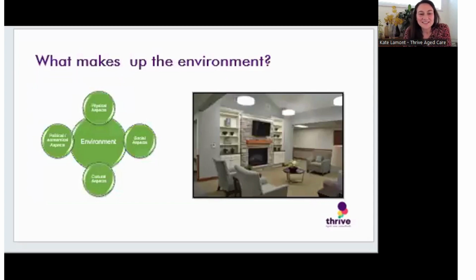Before we start, let's have a think about what makes up our environment. The environment includes all these elements: physical aspects, social aspects, cultural aspects, economic and political aspects. All these environment factors impact upon our motivation and how we perform activities. Today we will just be focusing on the environmental aspect. But it is important to know that these things do make up our environment.